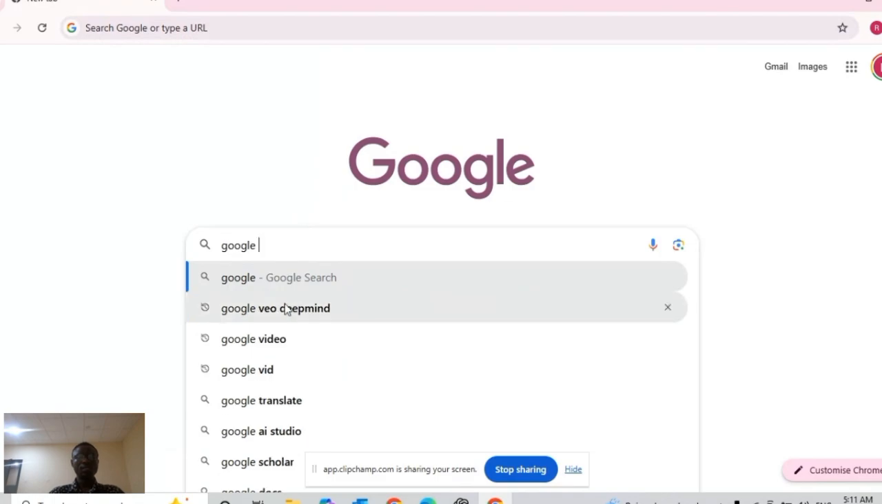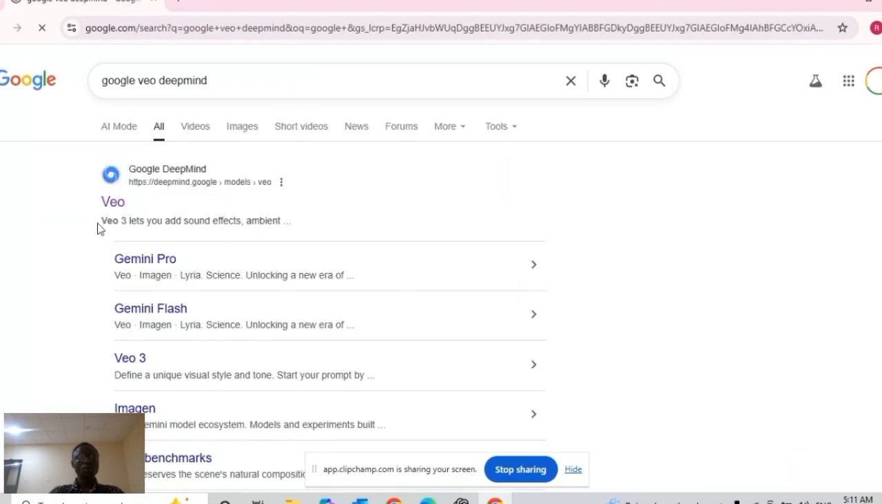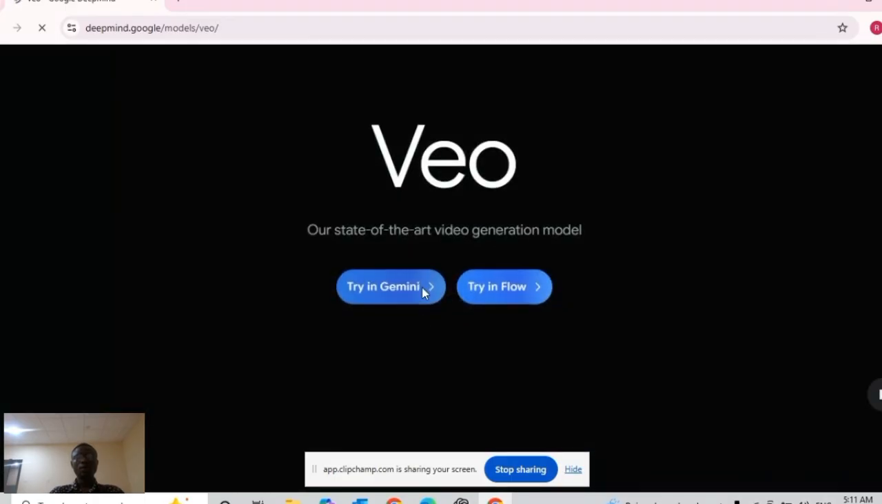Veo DeepMind. This is it there. There are a lot of DeepMind there, so you have to come to this one, Veo, right? DeepMind.google model. Then you come here. When you come here, you see try Flow and try Gemini.